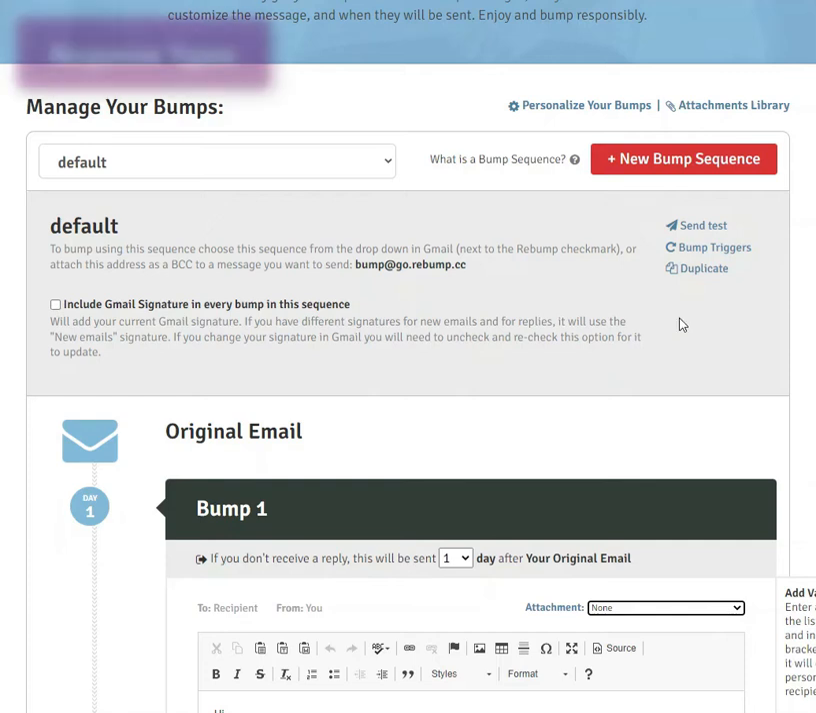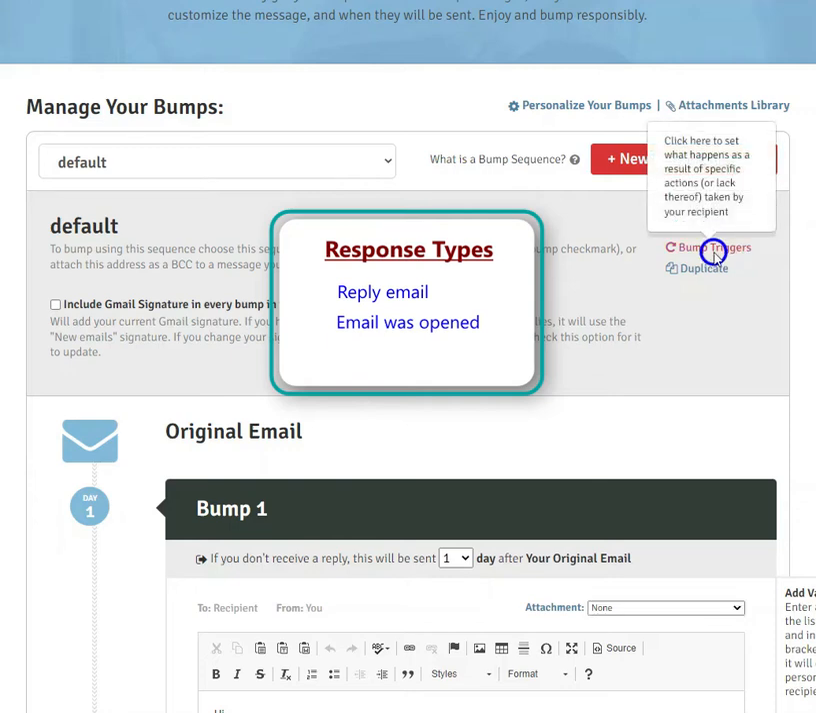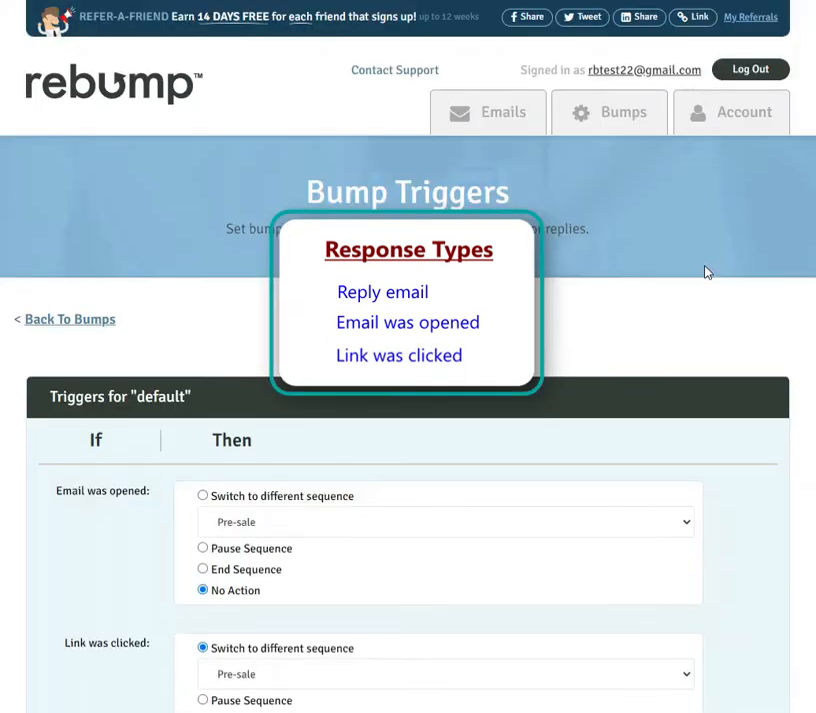Often it is important to know and to react when the recipient not only replies to an email, but even when they open the message or click on a link in the email. We are now introducing a slew of features that will allow you to take your interaction with the recipient to a new level, without having to do any of the follow-up manually. Until now, Rebump only considered it a response when the recipient replied to an email. We've now added 2 new additional response types. Opens, when the recipient opens your message, and link clicks, when the recipient clicks on a link in the email message.